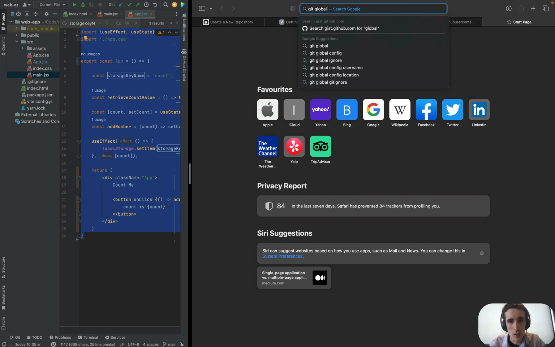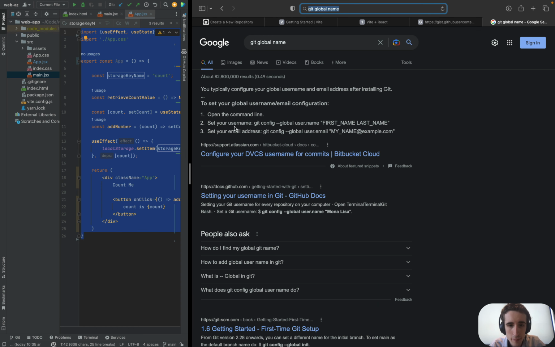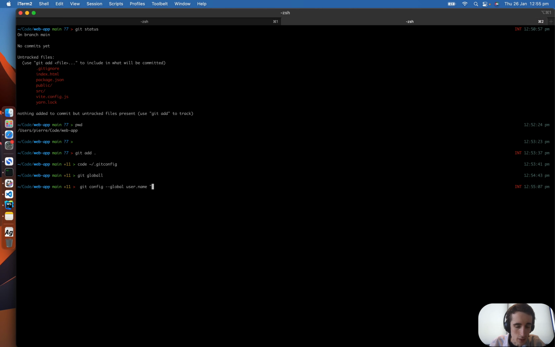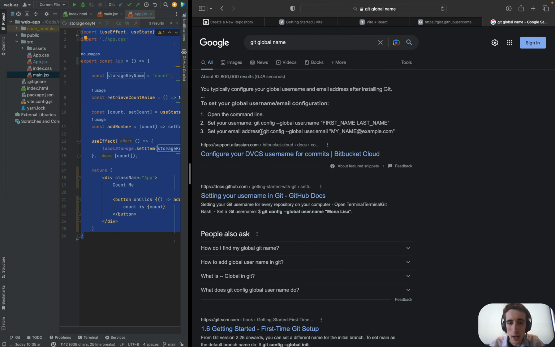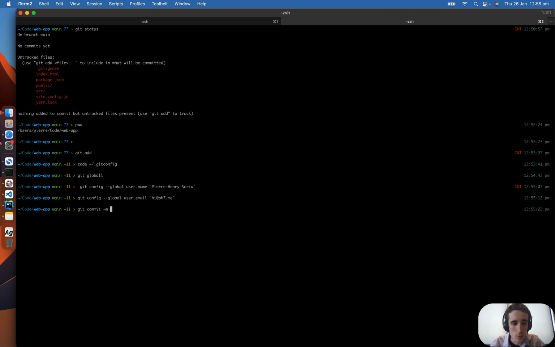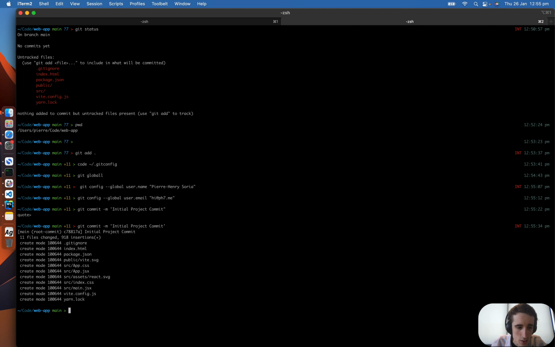Let me check. Git config global user.name, and that's for the email. So you can just do this, and then in my case my name, and after you have the email. So my email, and now I will commit. I will do initial project commit. I will commit this, single quote, perfect.